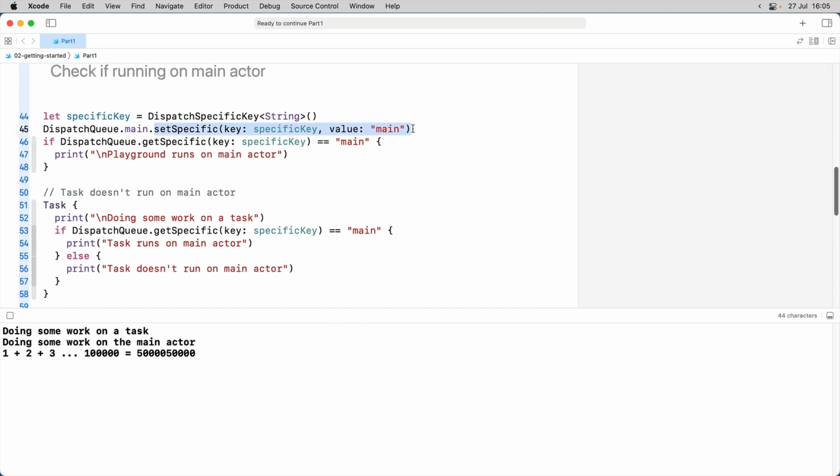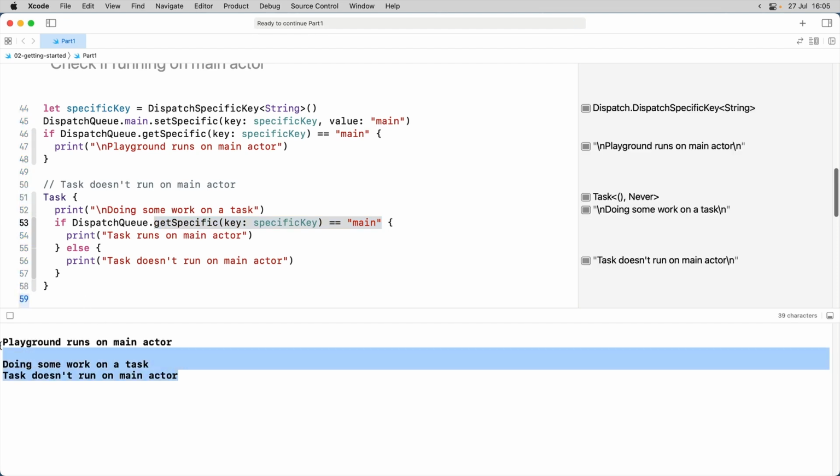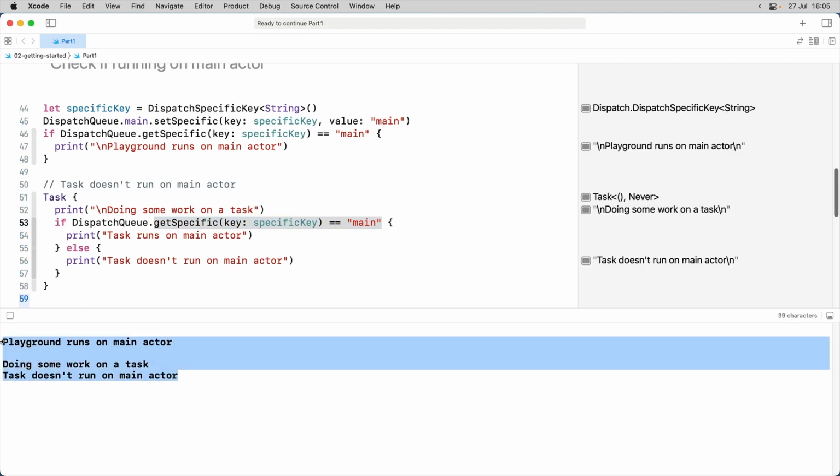This code sets a specific key value for the main actor, then checks for this value in the playground and in the task. Run this code. And here's your confirmation. So the task runs on a background thread.